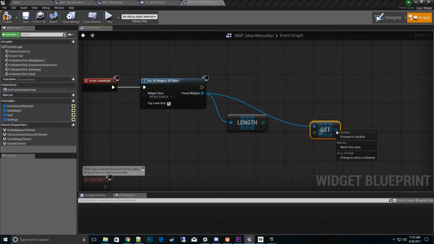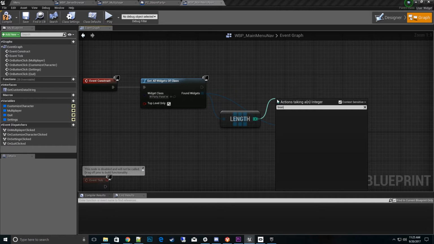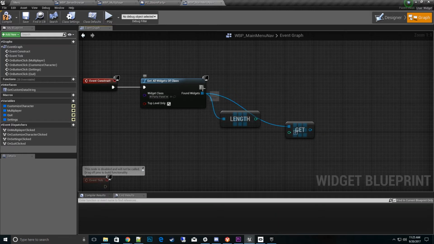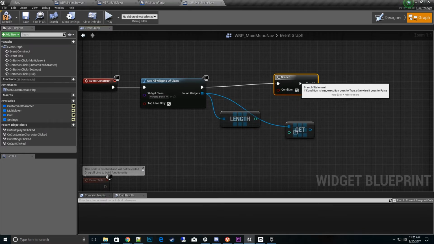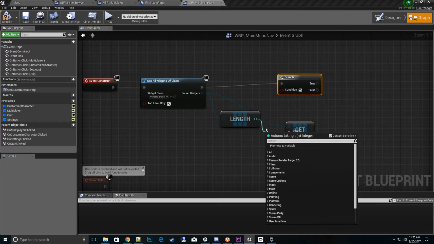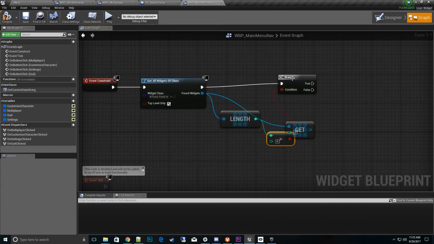And usually I like to make this as a reference, but for some reason it doesn't work all the time for all variables. It does for some. And then we'll want to make sure that there's something in it. Oops, sorry, branch off this one. And make sure that this is greater than 0. Greater than. Yes, there we go, we're good.